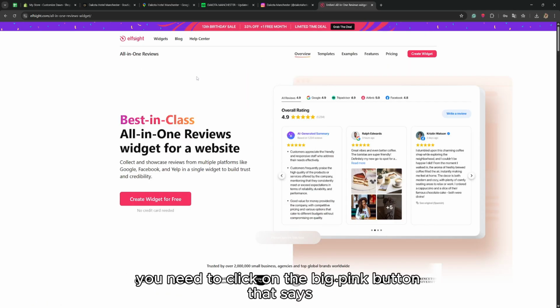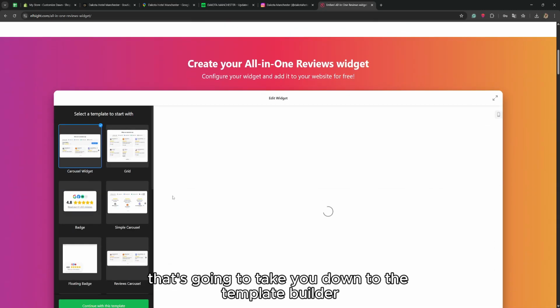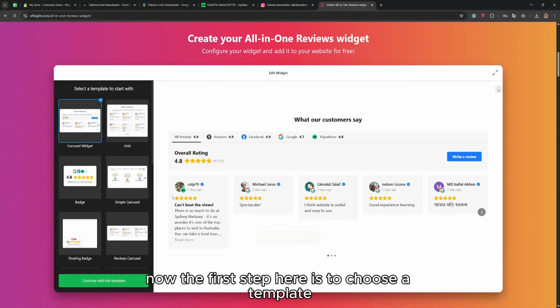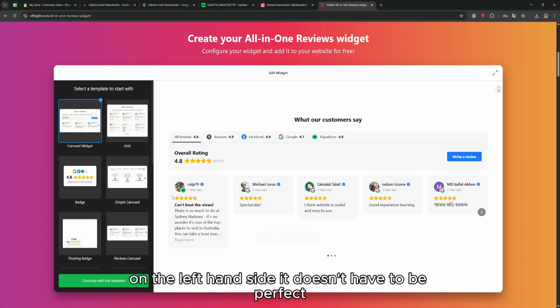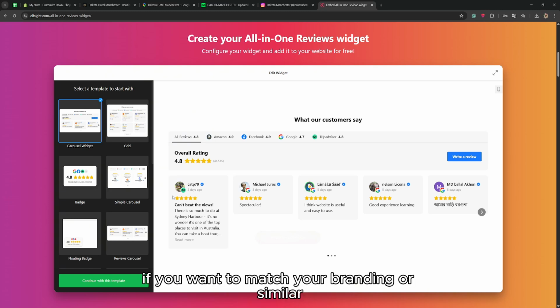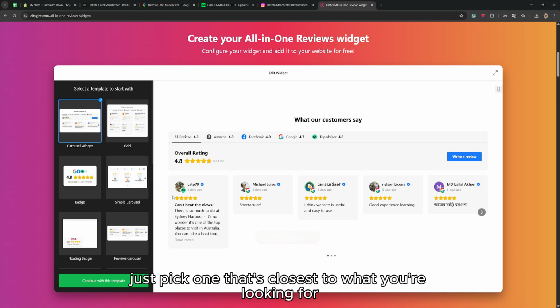Next, you need to click on the big pink button that says Create Widget for free. That's going to take you down to the template builder where you can start designing your widget. Now, the first step here is to choose a template that's close to what you're looking for on the left-hand side. It doesn't have to be perfect because you'll be able to customize the design and the layout and colors and more later if you want to match your branding. Just pick one that's closest to what you're looking for now.